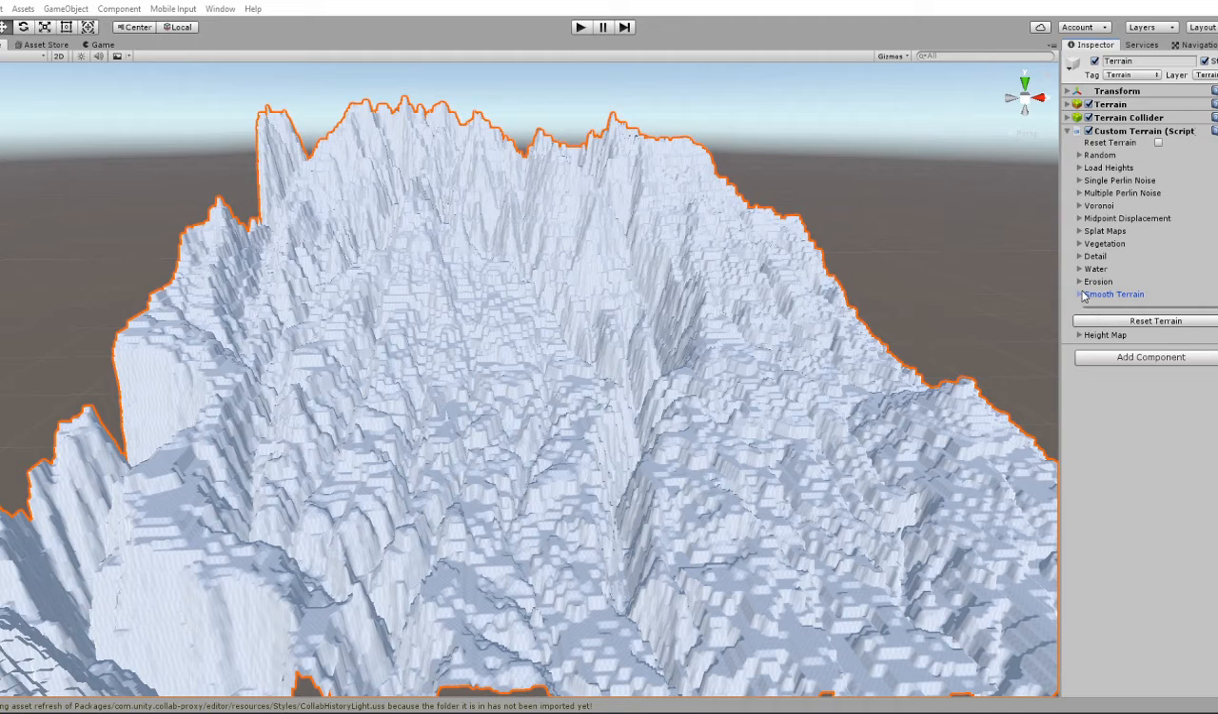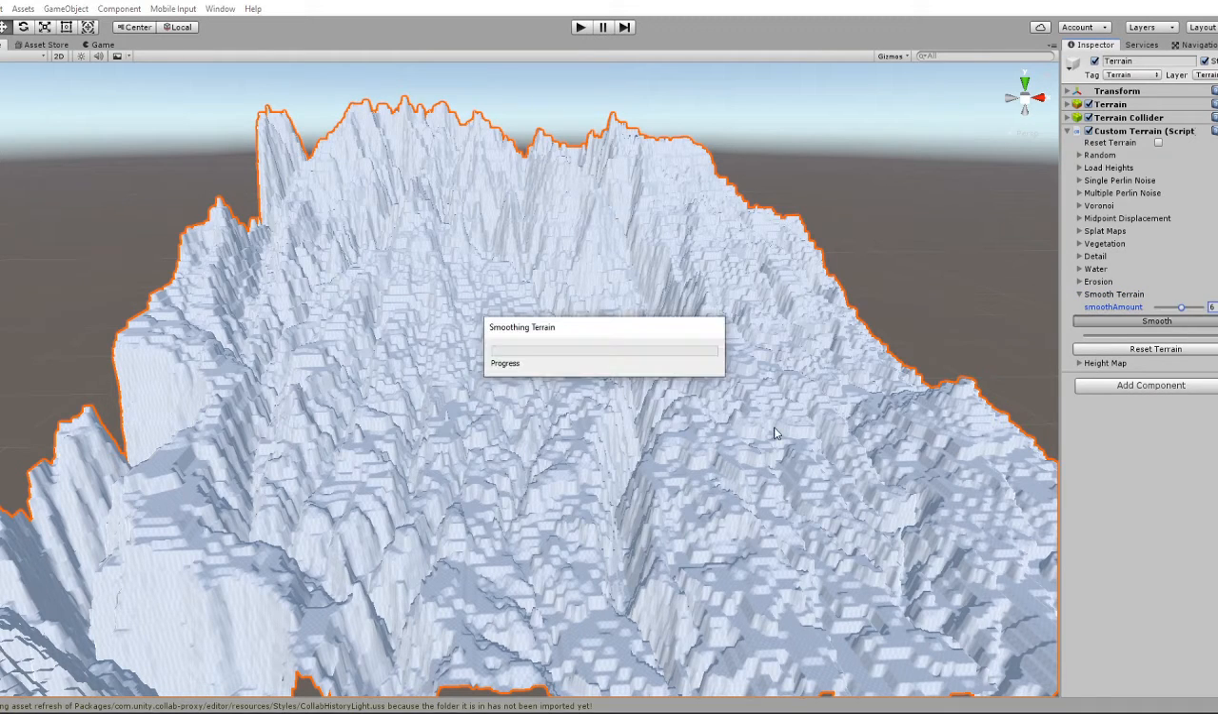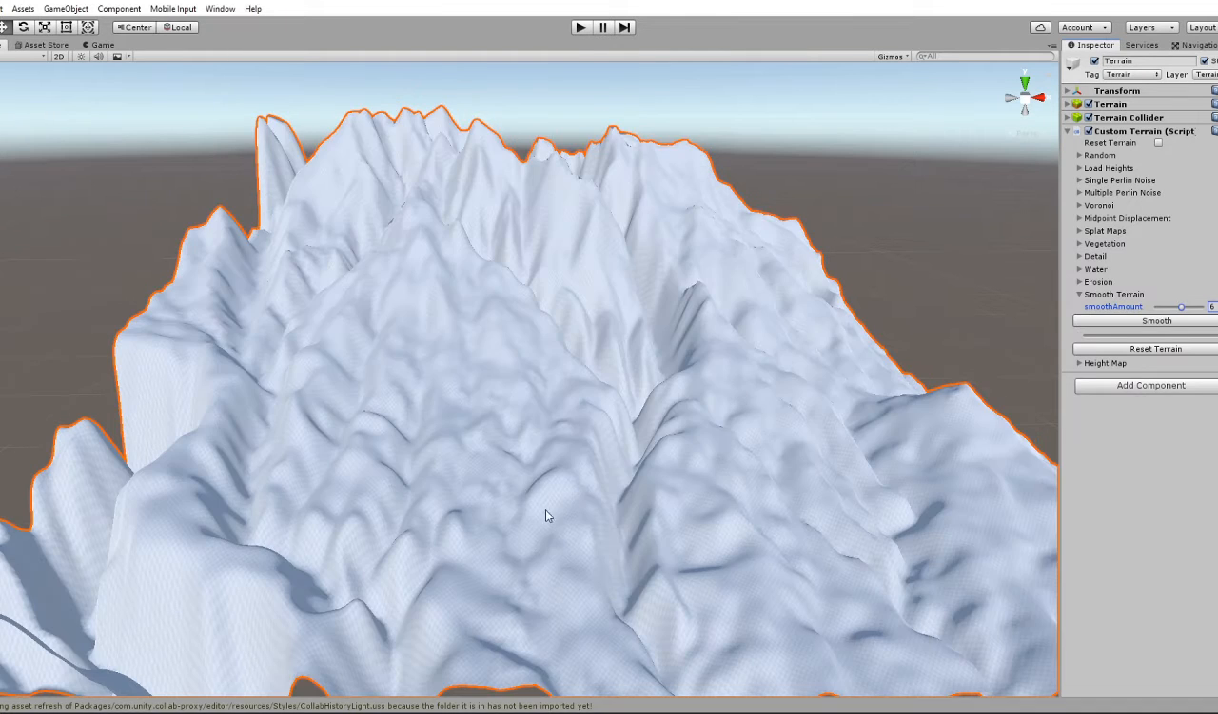Last on this list, we have a basic smooth function. This averages pixels by their direct neighbor to smooth. You can choose how many run-throughs of this function to apply at once.